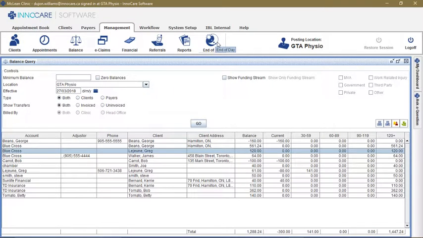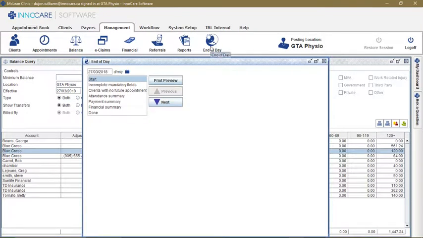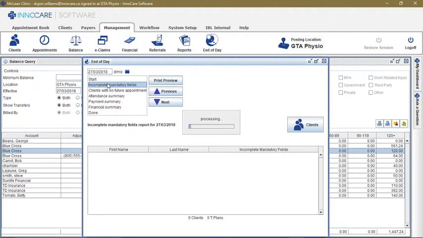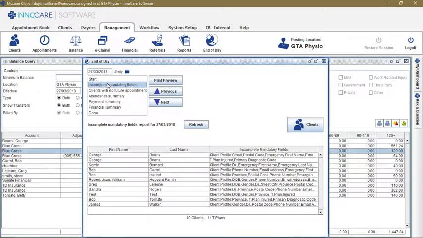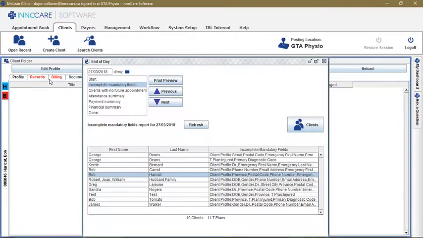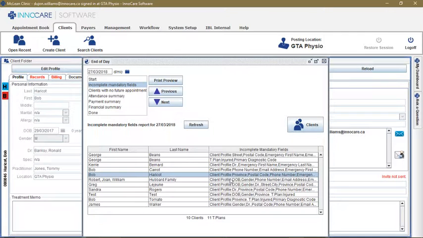And I'll come to the end of day report. So this feature is great because it helps everyone from the front desk to the practitioners in the clinic to stay organized. You'll have incomplete mandatory fields. So any clients missing any information, you'd see it here. You can quickly right click on any one of them, go right into their patient file. You'll see that populate in the background there, as you can see.